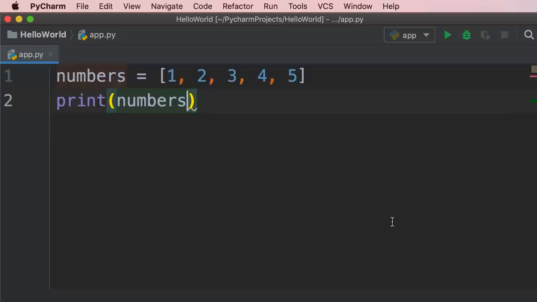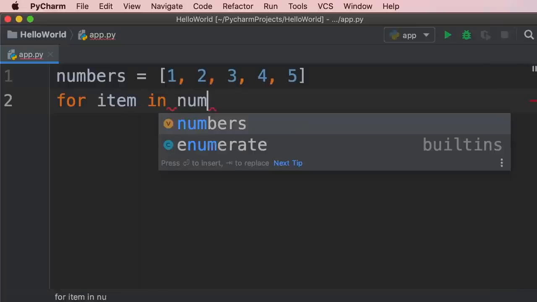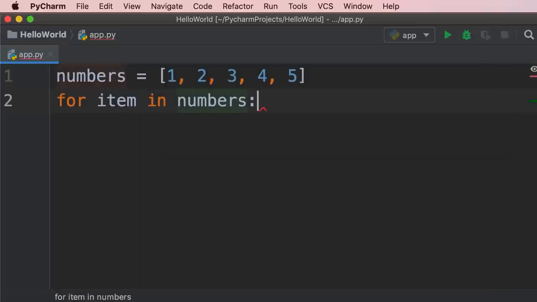Let me show you. So we're not going to print the entire list. Instead, we're going to type for. Now we declare a variable, which is called a loop variable. Let's call it item. Then we type in numbers. Next, we add a colon to start a block of code. So this is what we call a for loop. With this for loop, we can iterate over all the items in this list.